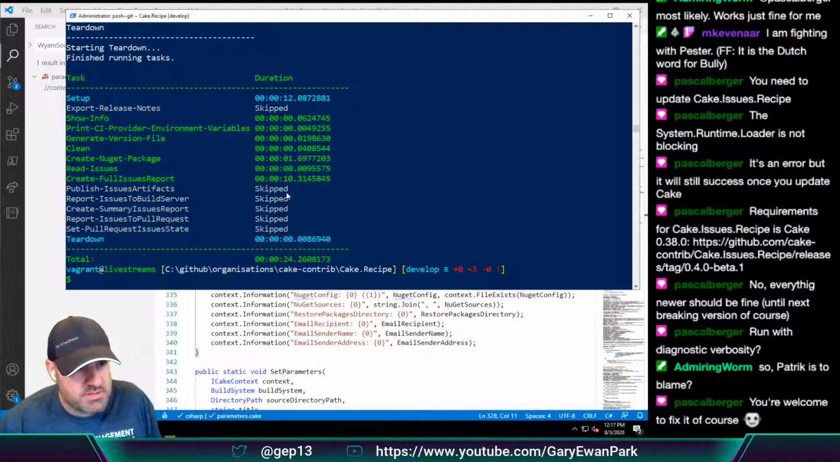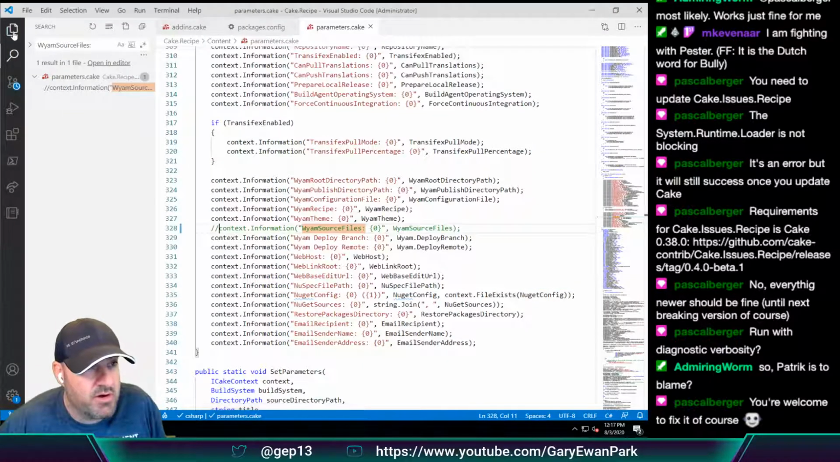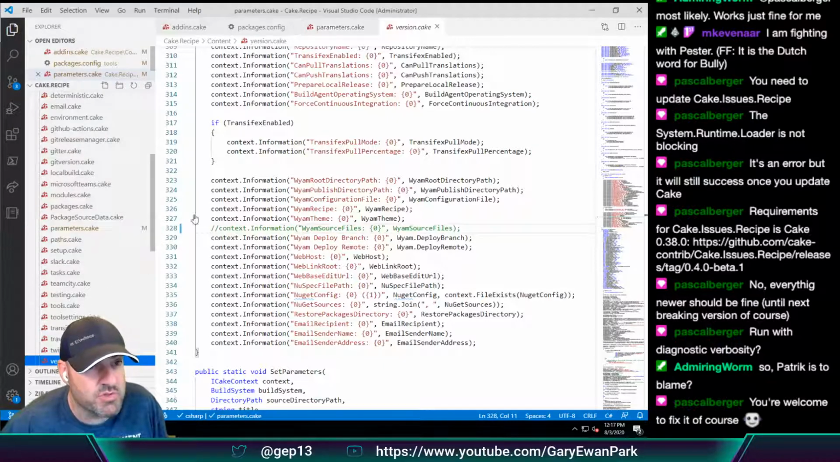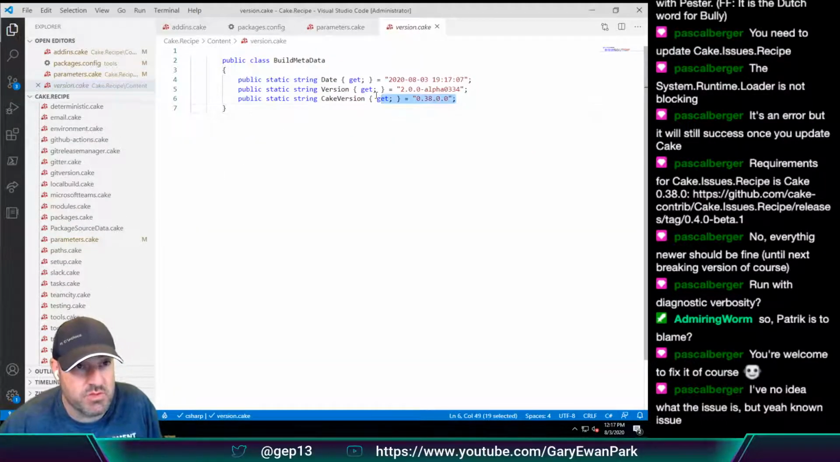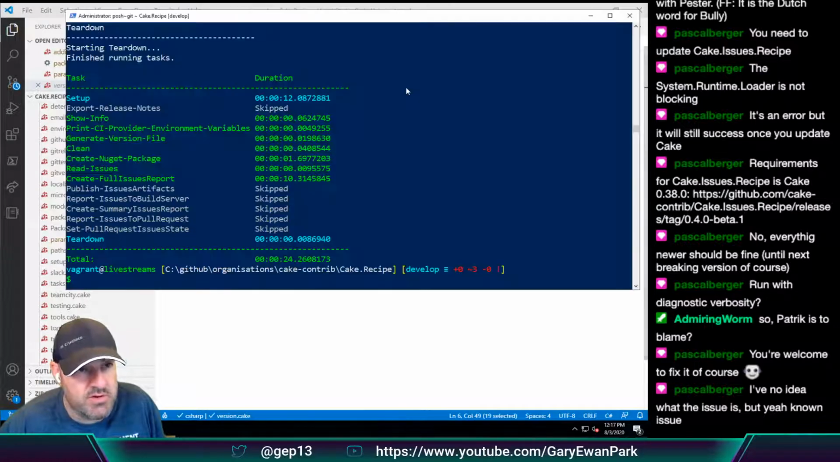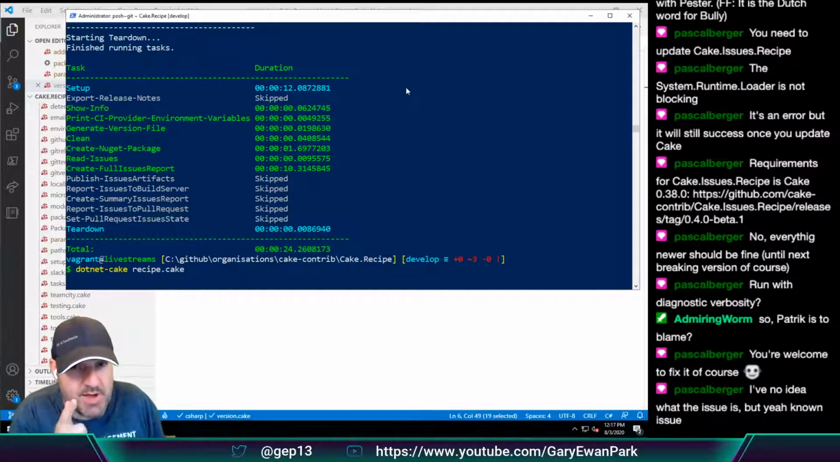So that builds. So now in our version.cake, I think we should now have 38 in there. We do, good. Okay, so that's good. So now let's try running with .NET Cake and recipe.cake and see what happens. So this is now running under .NET Core context. I don't know if this is going to work. Let's see. Let's see. Okay, so you have no idea what the issue is, but it's a known issue. Okay, fine, good. So we're on the same page.